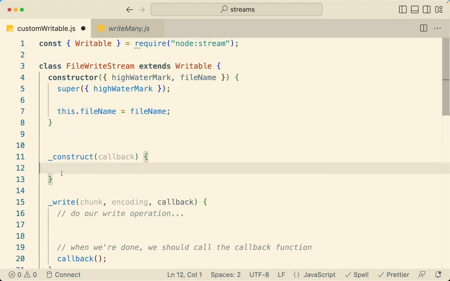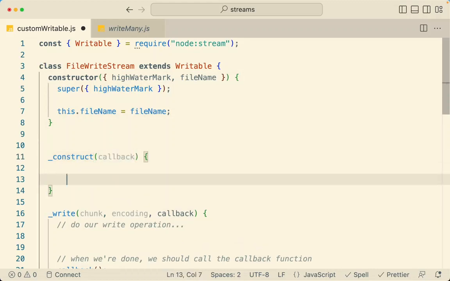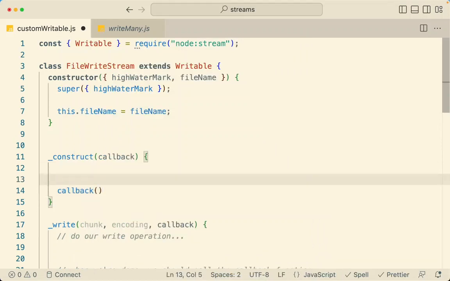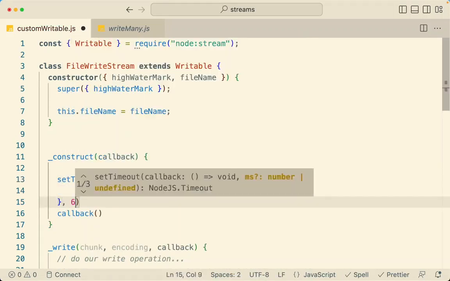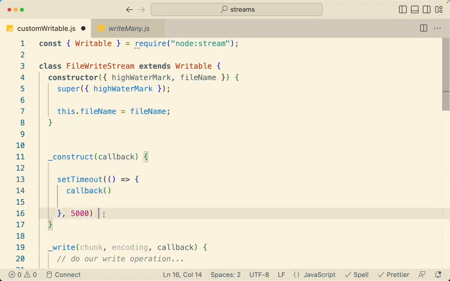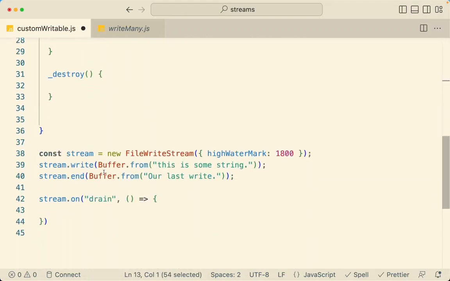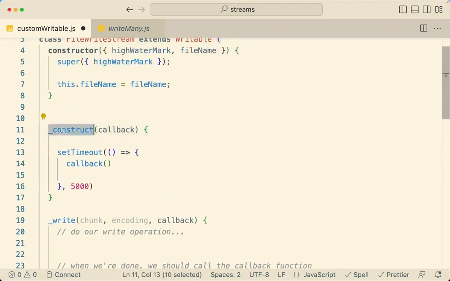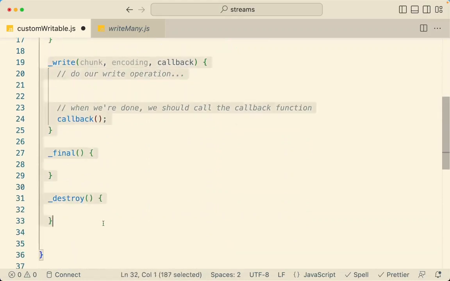So this construct will run after your constructor is complete and before you call this callback. If I do a setTimeout, and in that setTimeout I call this callback, with maybe a 5 second duration, then the write is not going to happen until after 5 seconds. So this will call my constructor, and after my constructor is done, my construct method will kick in. Until I execute this callback, all the other methods will be paused.